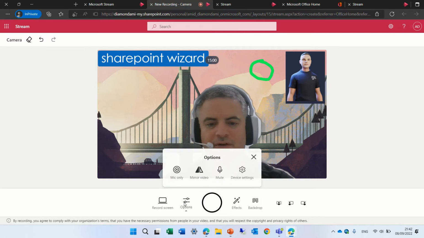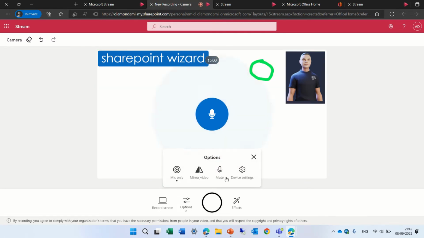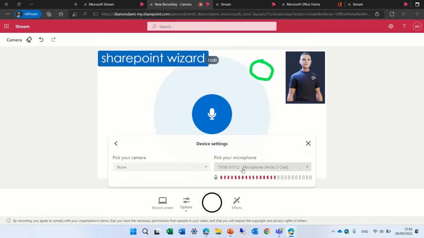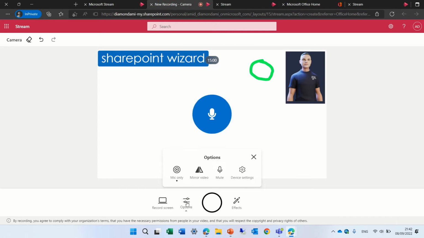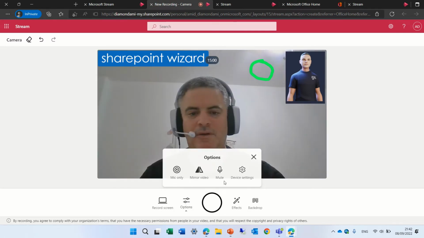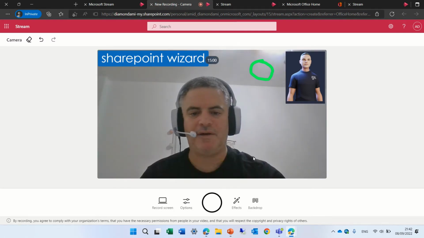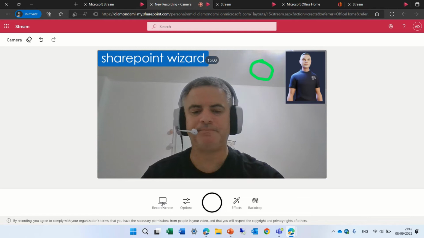Here we have additional options like only putting a microphone. We could use a mirror video. We can mute, and we have some device settings. What is the camera and what is the microphone? So let's choose it back to what we have here, and actually we can also record the screen.